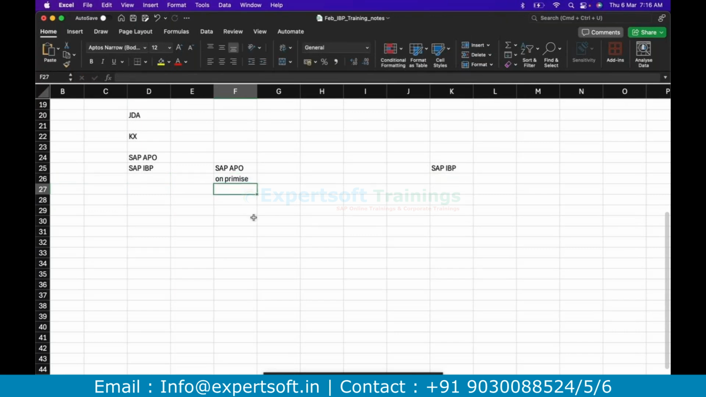To handle the end-to-end supply chain plan, it is subdivided into further modules. Those are demand planning, DP, supply network planning, and PPDS, production planning and detailed scheduling, and then TPVS, transportation and vehicle scheduling, and GATP, global availability to promise.